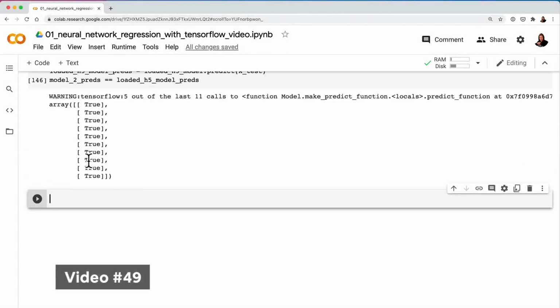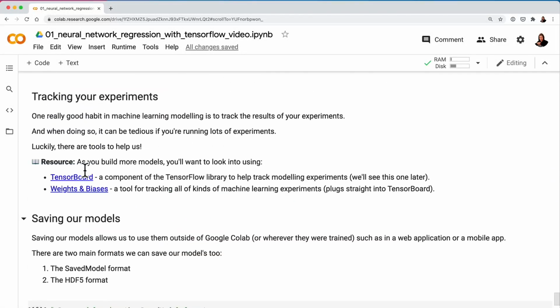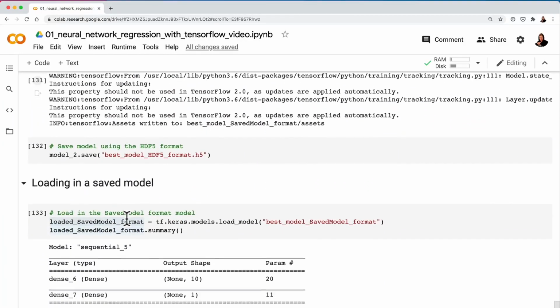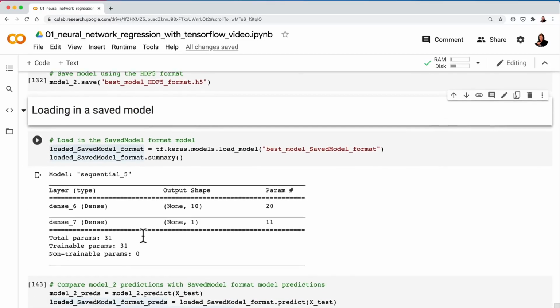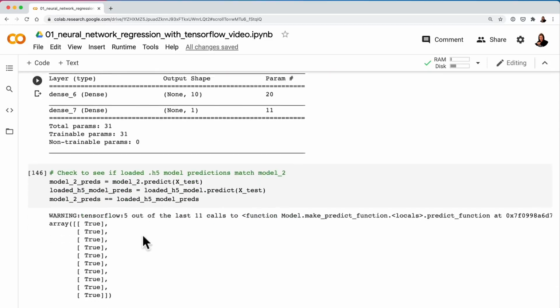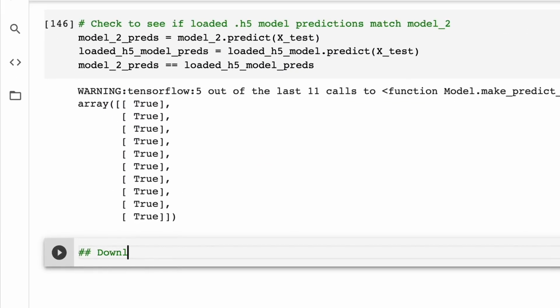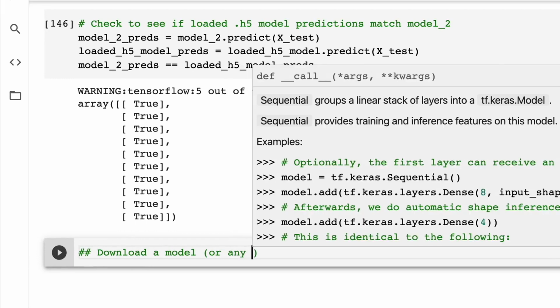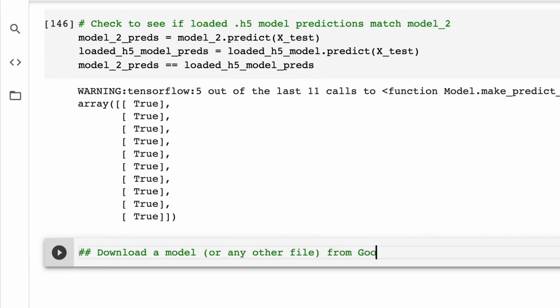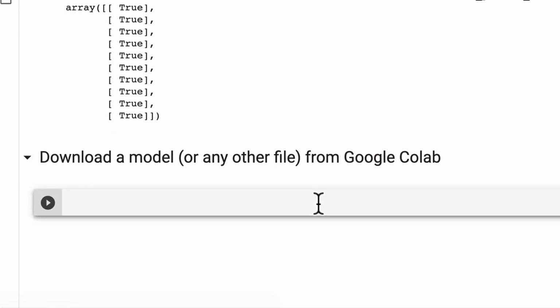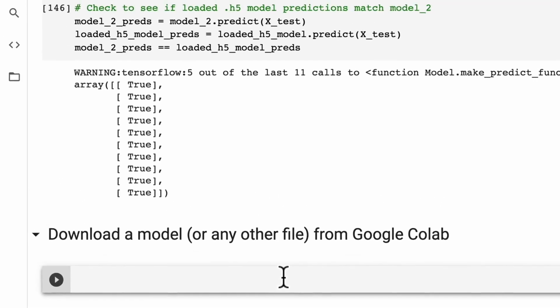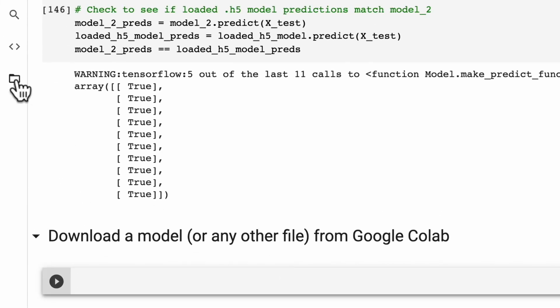Welcome back. So we've seen how we can both save a trained model and load it in within a Google Colab notebook. And by the way, a lot of these methods will work in just a Jupyter notebook. But how might we download a model or any other file from Google Colab? Now, this lecture is specifically if you're using Google Colab. If you're using a Jupyter notebook, oftentimes your files will be on your local machine or on your server hosted somewhere else. But this is specifically if you wanted to get a file off Google Colab.